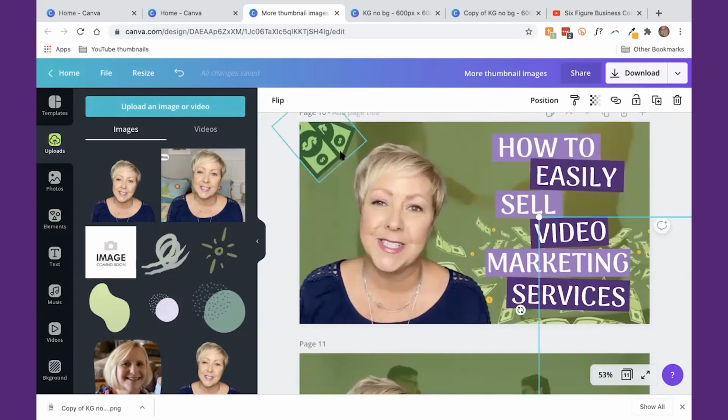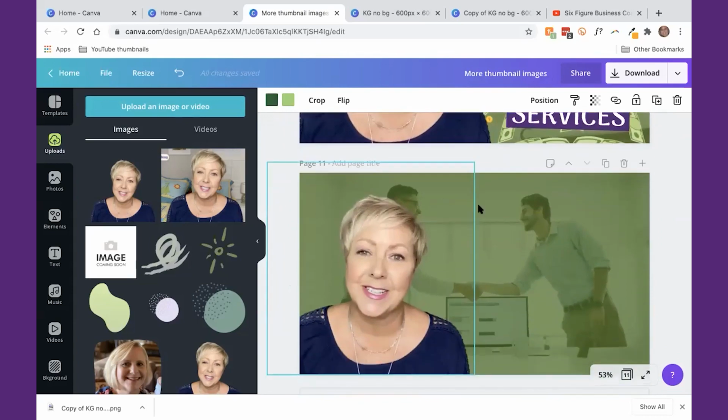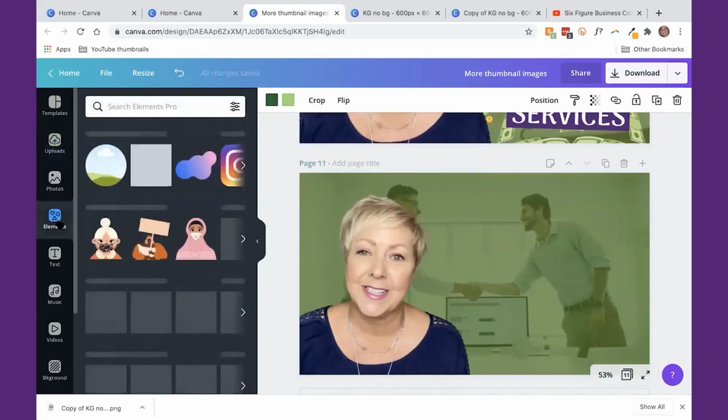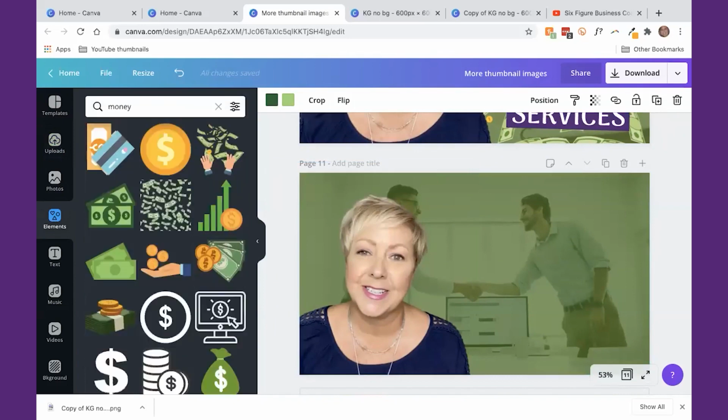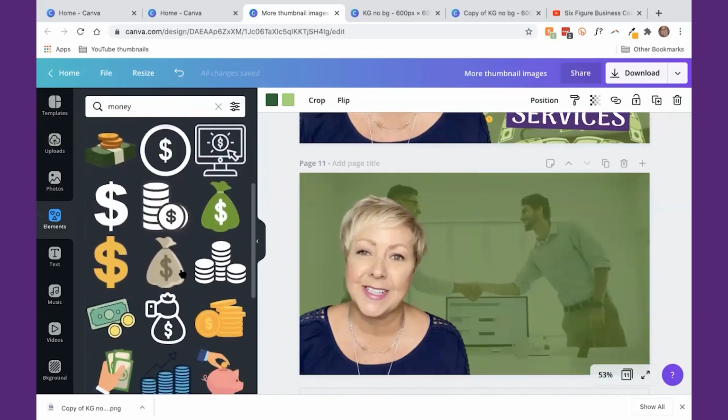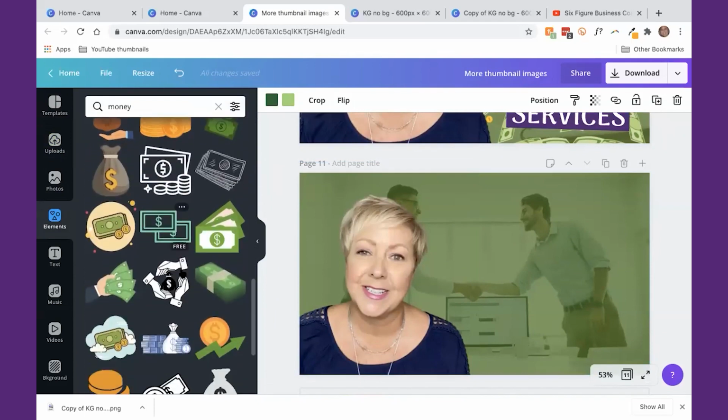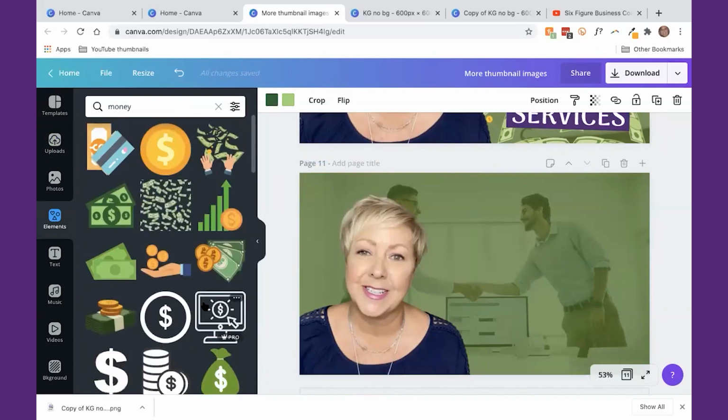Okay, now there are other little elements. Again, I wanted to represent that selling video marketing services brings your business more money and makes you more money. So what I did was I went over here to elements and typed in money. And it brings up all different kinds of options that you can use. They're more or less clip art, just little pictures. And I could have used a money bag or somebody handing out money. But for this particular one, I used this.